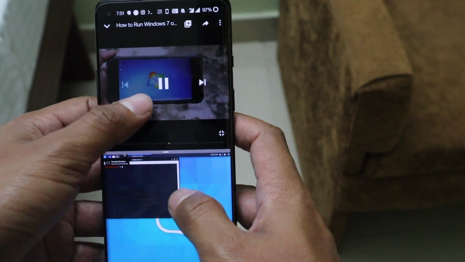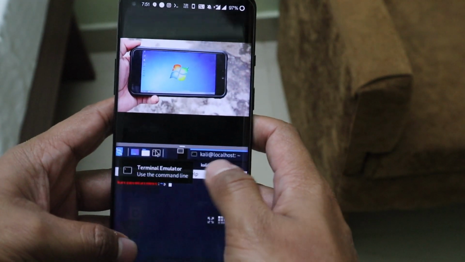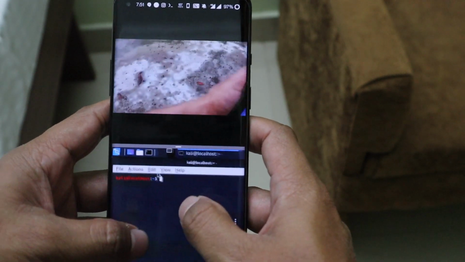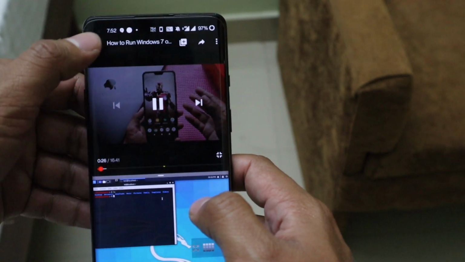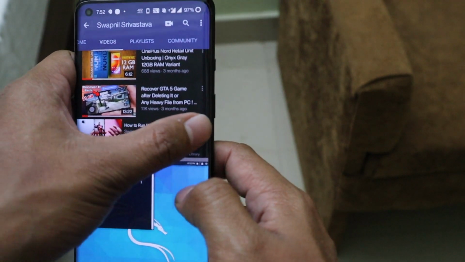The method is almost the same because it is the official method given by Kali itself. I'm making this video because most of you commented on my previous videos asking me to make a video on how to run Kali Linux 2020.3 on an Android phone, which is the latest version of Kali Linux available right now.